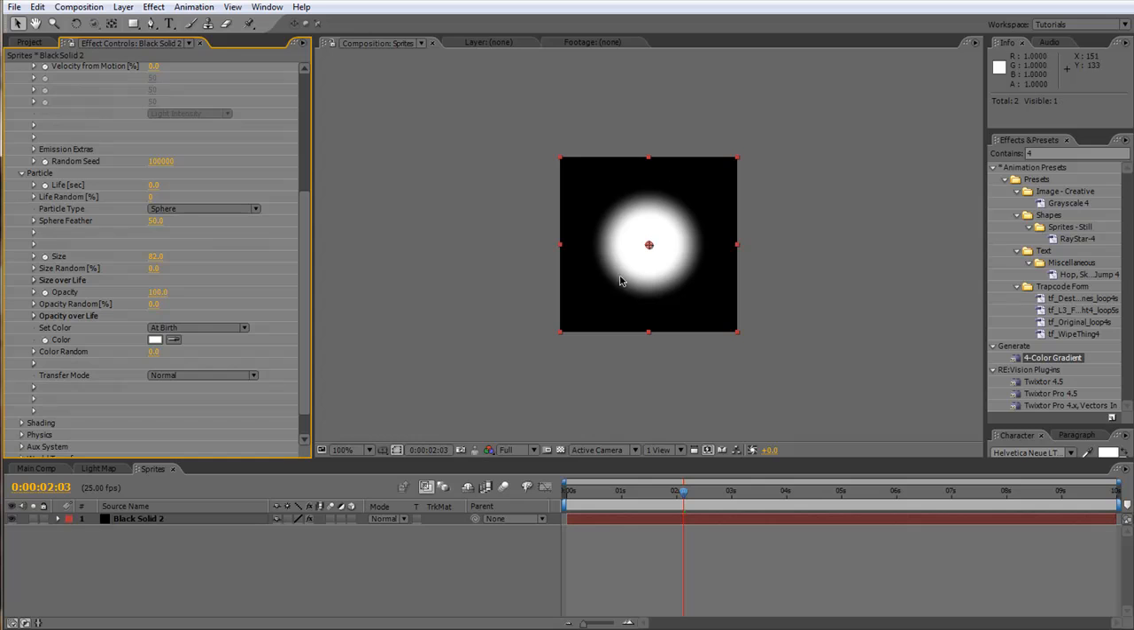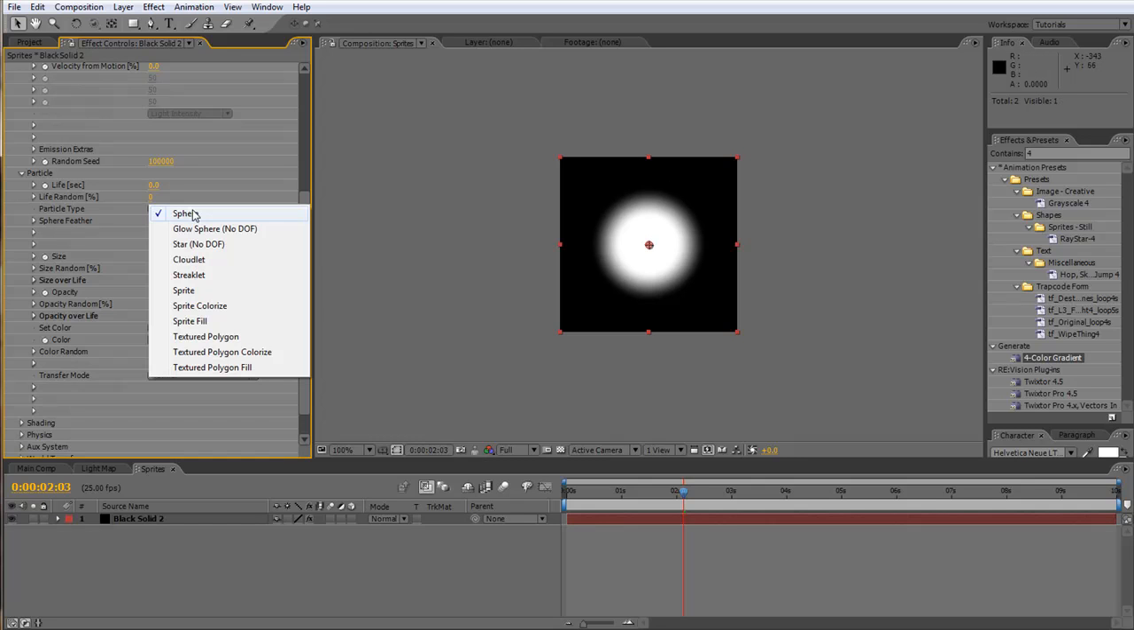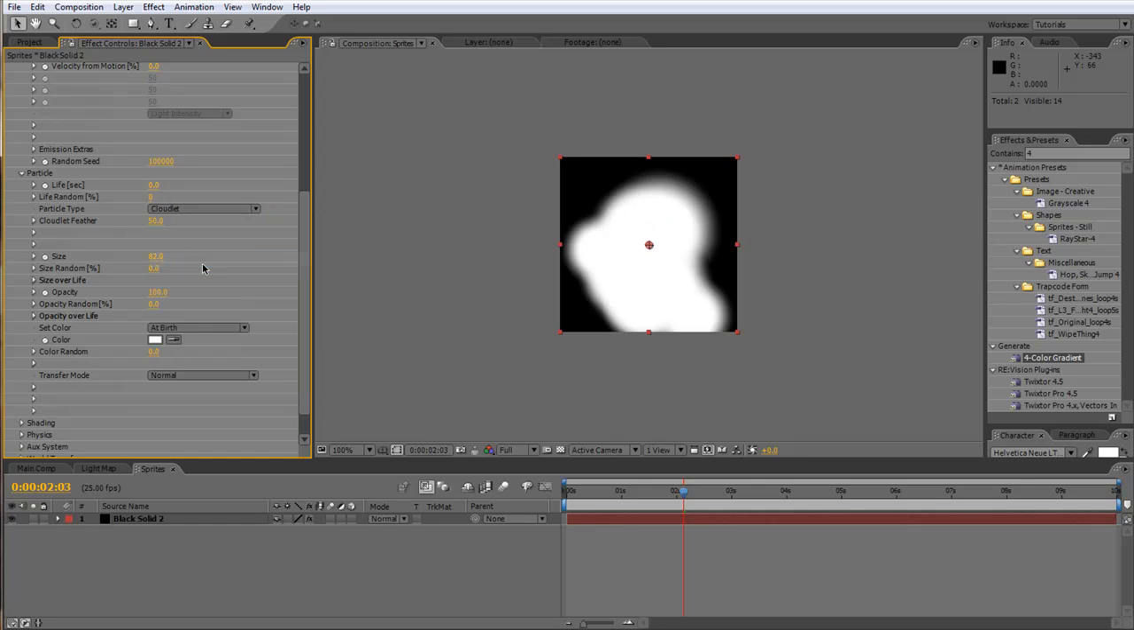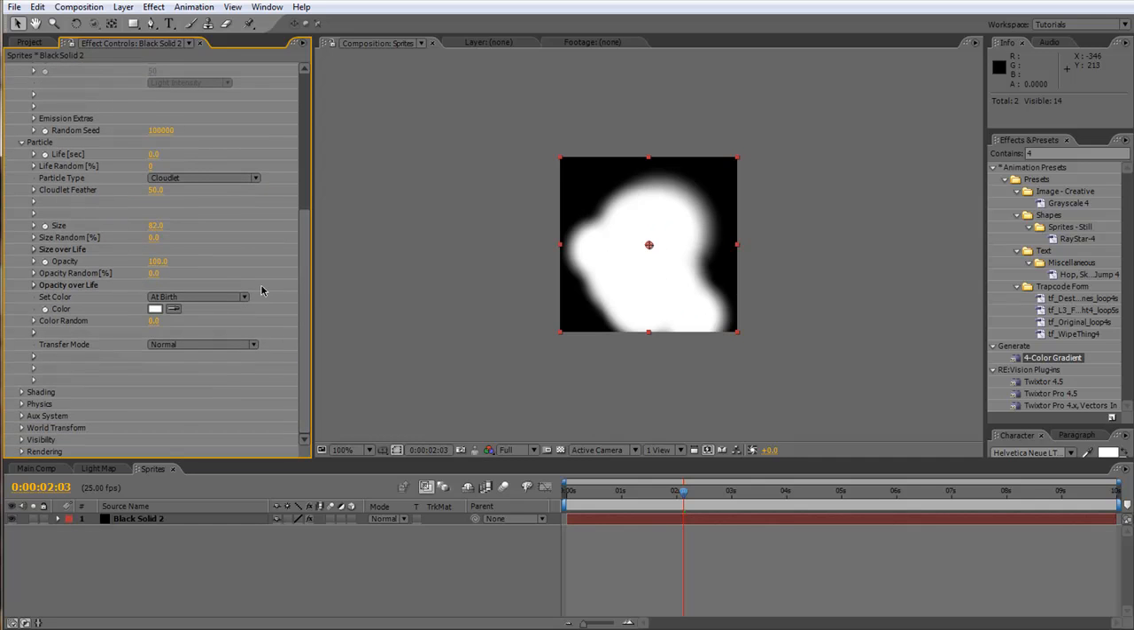And now it doesn't look like much, but that's because our particle type is sphere. Let's set it to cloudlet and lower its opacity, so it's not just an ugly white blob, but actually has some detail in it. So we'll go to opacity, switch it to, let's say, 20. Does a fairly good job, and then play with the size until we get the cloudlet that does not clip with the edge of the comp in here.